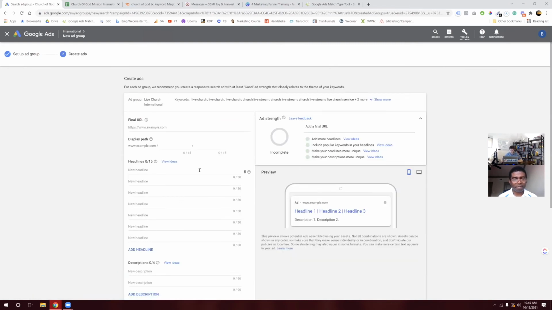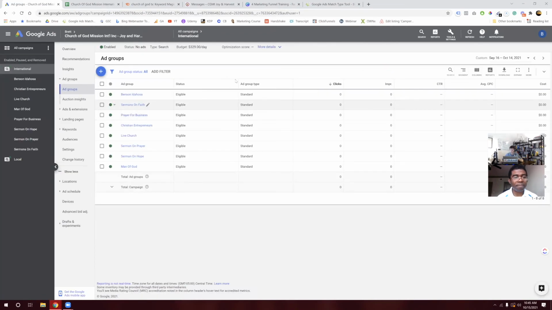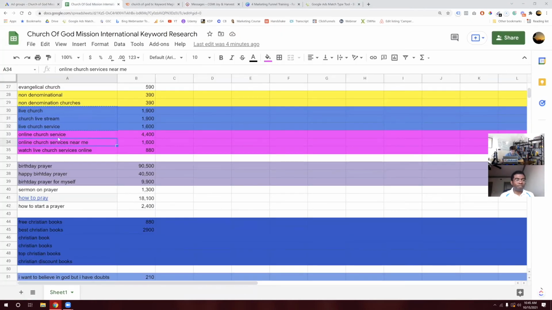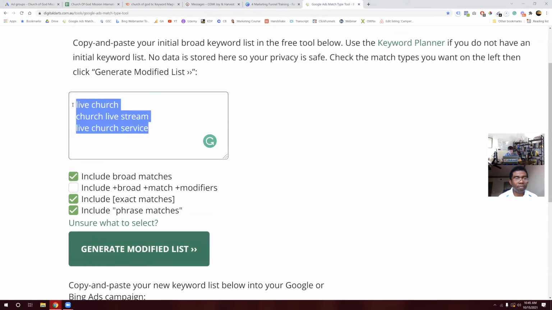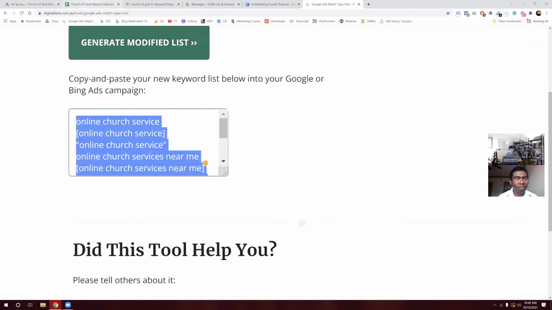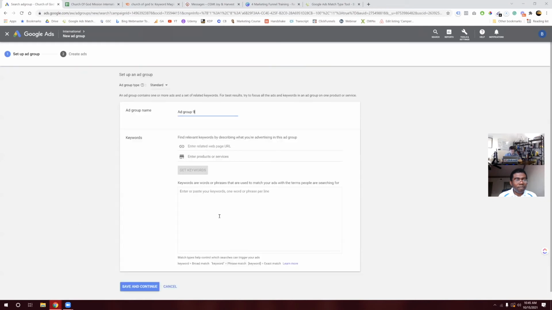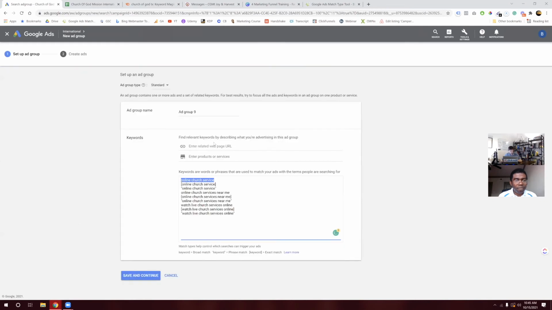Save. Now, when we send people to live church, we want them to land on the page of your website where you have your live church, again keeping it seamless and keeping confusion to a bare minimum. So here's online church service. Take these over here. Here we go. All of those. Add groups, add service. Okay.